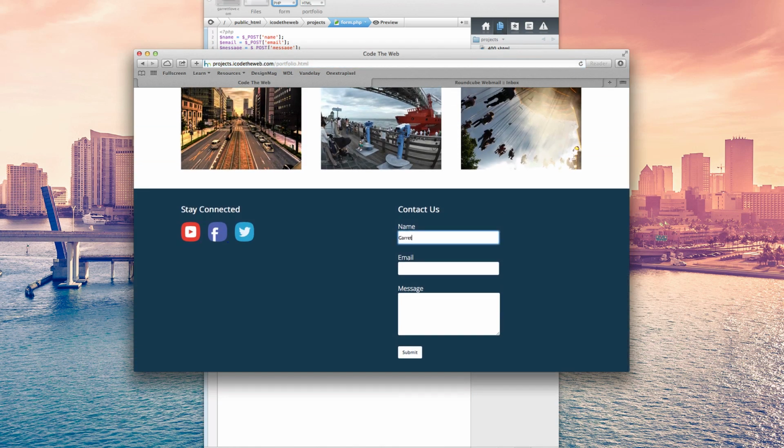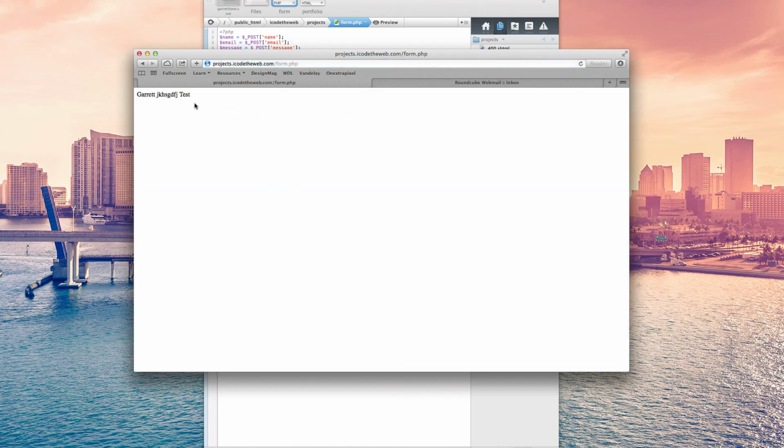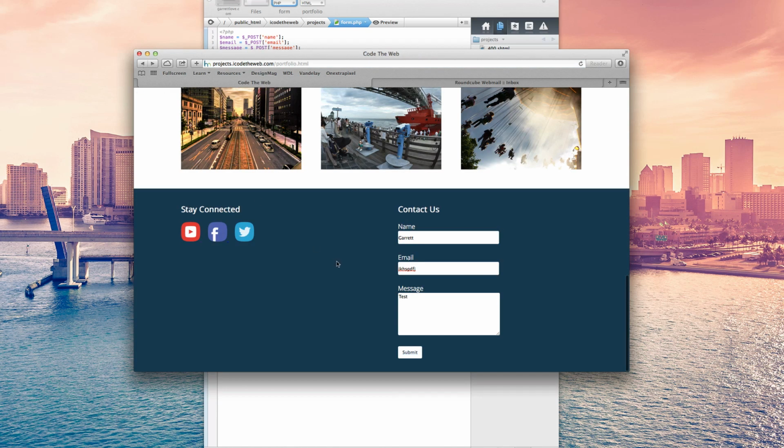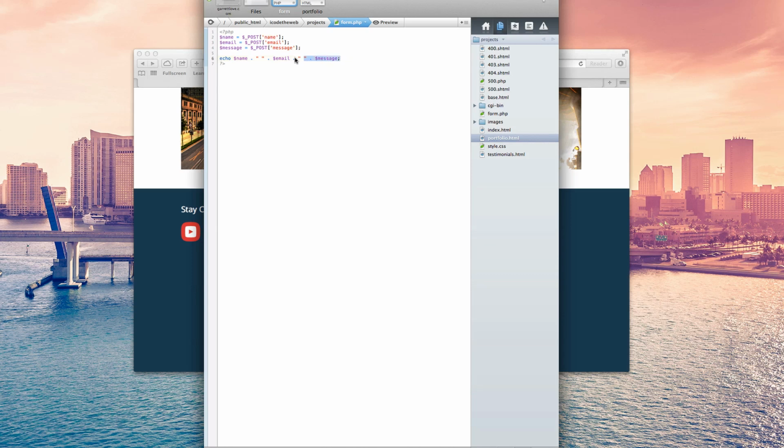My name is Garrett. My email is, doesn't really matter, and we're just gonna make this a test. And if this worked correctly, it did. That's what we just put into the thing. So now that we've done that, and it actually is picking up all of the information, let's actually make it do something. What we want to make it do, obviously, is email it to us.